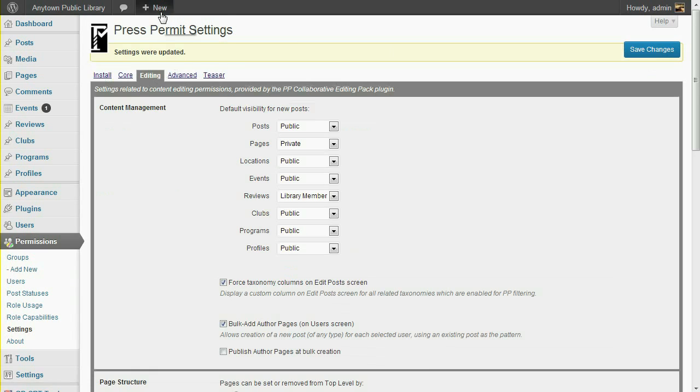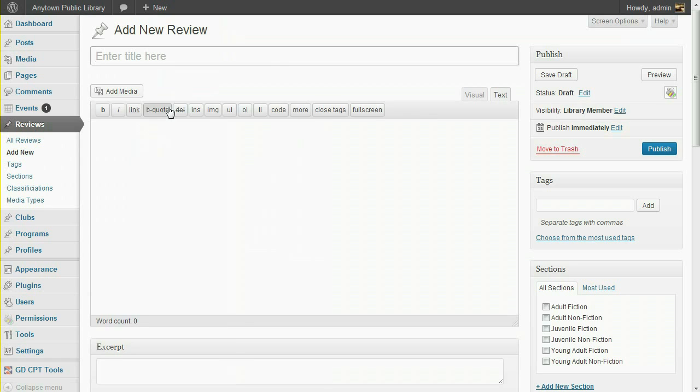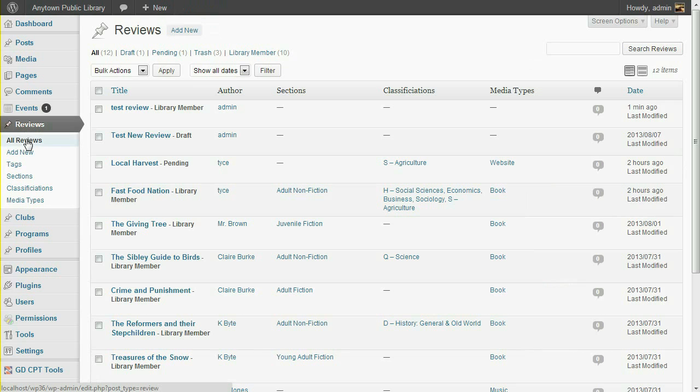Now, if I create a new review, you'll see that Library Member visibility is selected by default. The default visibility is also applied when publishing an existing post for the first time.